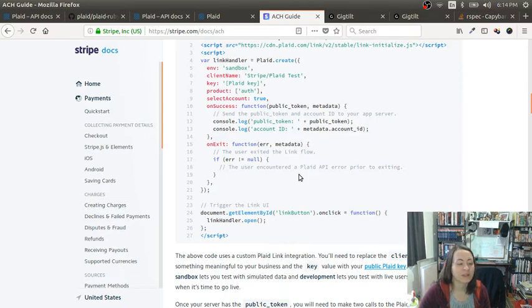Just want to make sure this is safe, what I'm thinking about, because it's saying send the public token and account ID to your app server. As if we load it as a hidden field, it's not very safe. Yeah, this is not a thing that should be on a form.